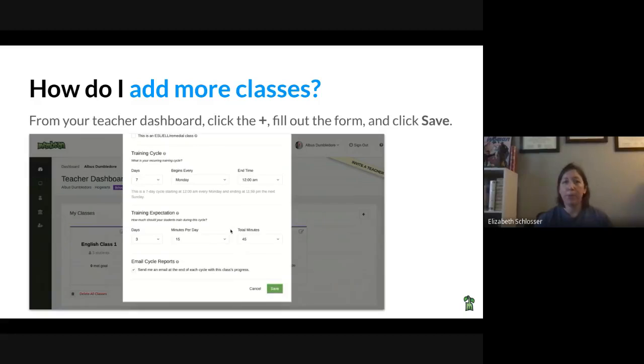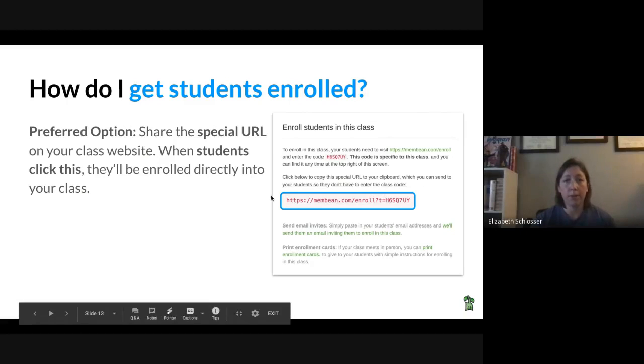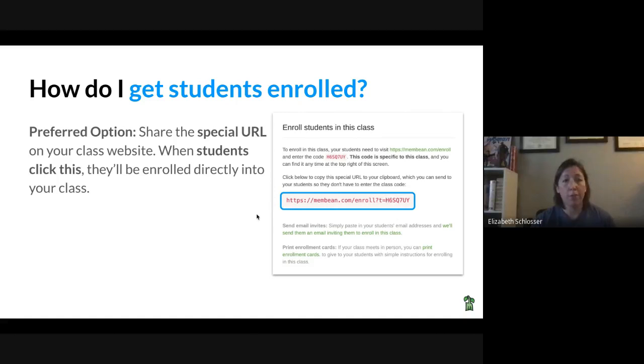Okay, we'll move on. To get students enrolled, as soon as you create that class, the only thing you're going to see in that class when you click in the class is how to enroll your students. It'll look something like this, and you're going to get a unique URL for that class. If you guys are using Google Classroom, it's really easy just to copy that link, post it in an announcement to your students of how to enroll by clicking that link. If they click that link, it will automatically put them in the correct class.